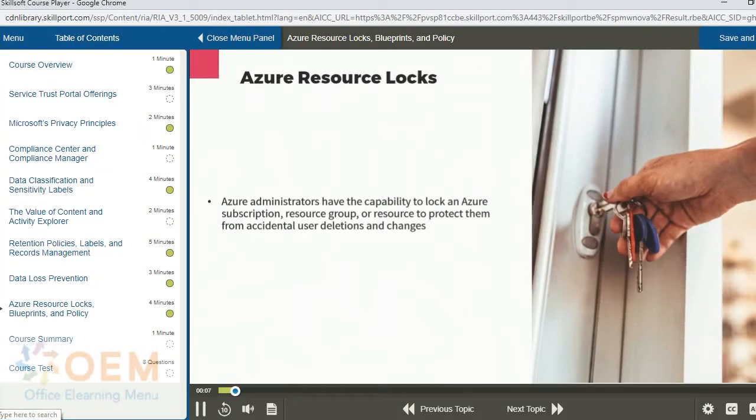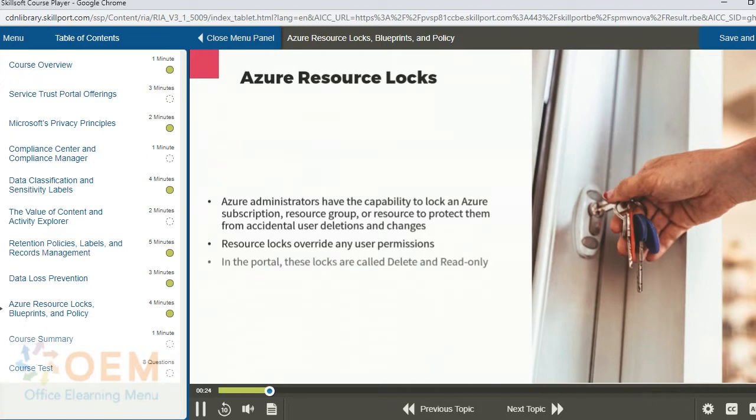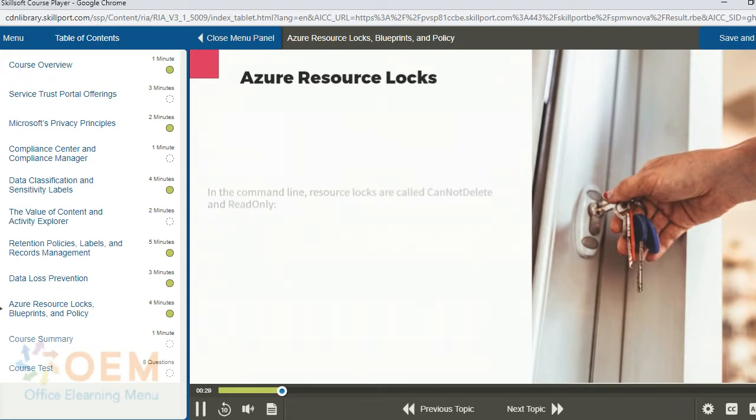Resource locks. Azure administrators have the capability to lock an Azure subscription, resource group, or resource to protect them from accidental user deletions and changes. Resource locks override any user permissions. In the portal, these locks are called delete and read-only. In the command line, resource locks are called cannot delete and read-only.